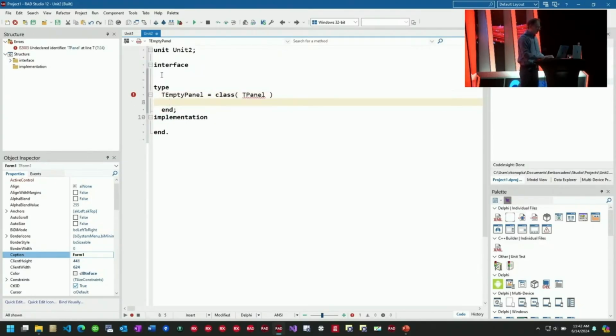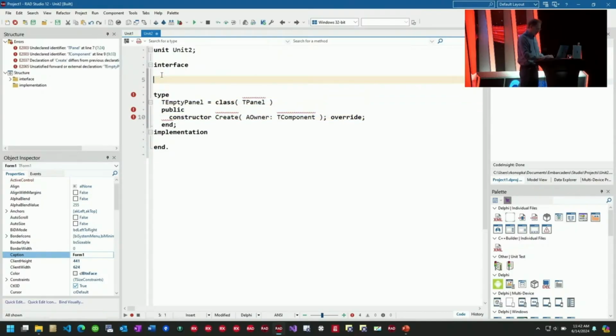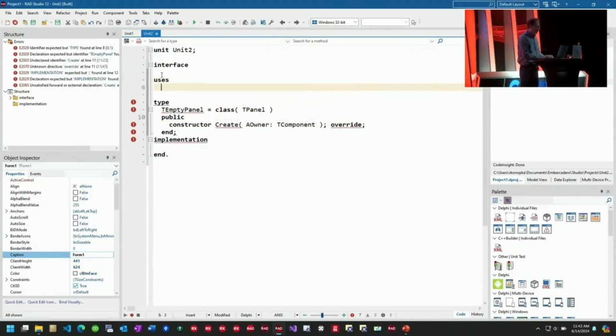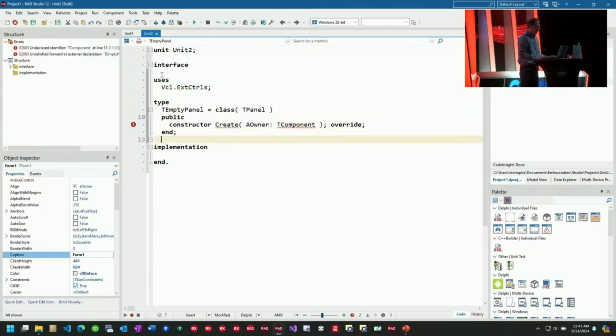And so what are some of the things that I would want to do? Just to start, I'm going to override the constructor of this. You guys have probably seen this constructor format before, so pretty straightforward. I'm building a class called EmptyPanel, descends from panel. Oh, well, where is panel? So I need to use Vcl.ExtCtrls, I believe.